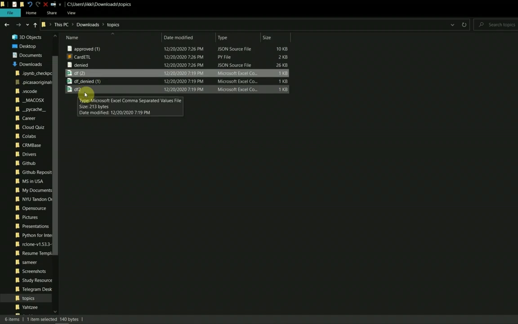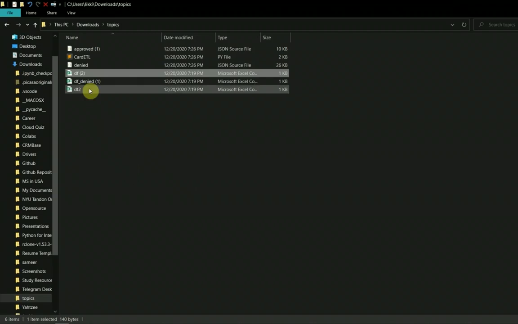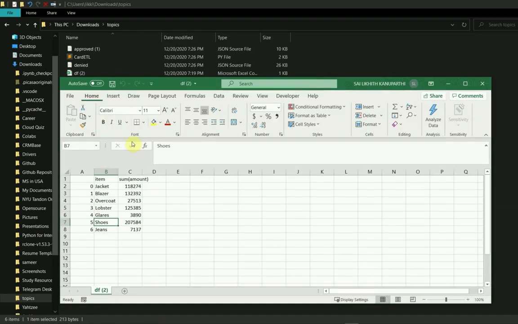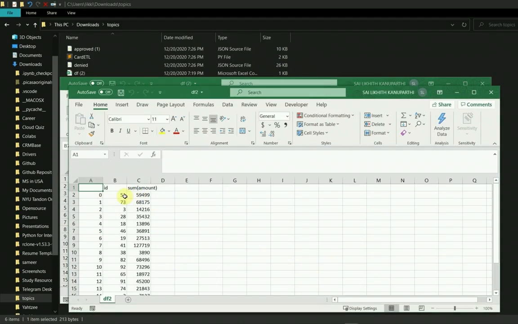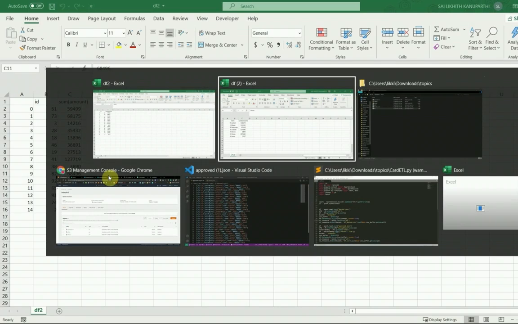And df2.csv, which is here, shows items spent by a person. For example, here the ID 51 person is spending around 59k for their monthly billing statement. So this is the monthly billing statement. You can understand different users spending on different categories and the amount they spent based upon the user. So this is the data which we had collected.